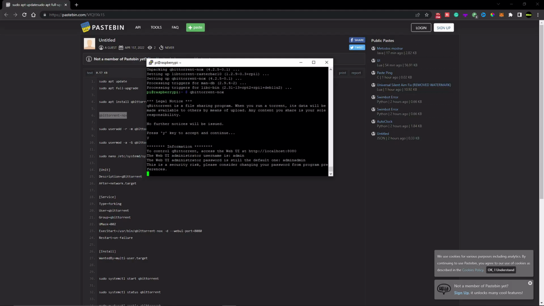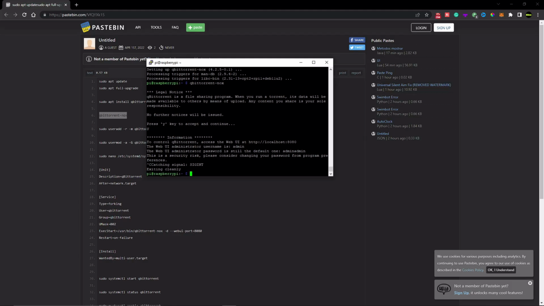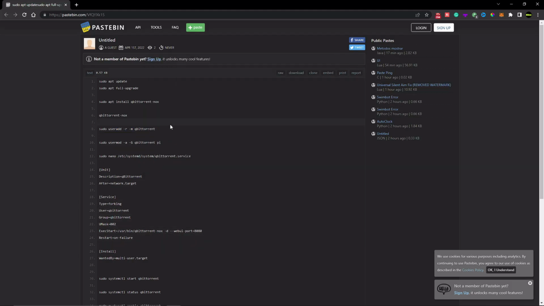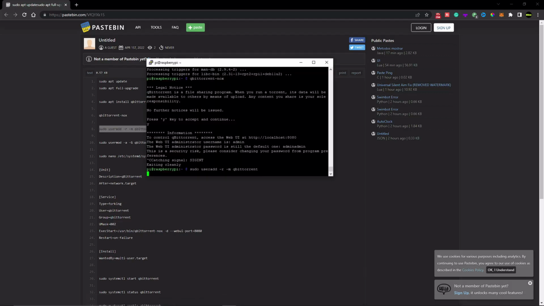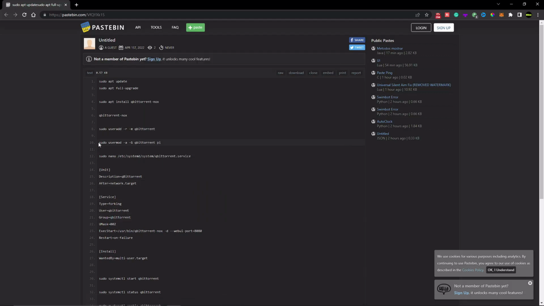If we want to test it, we can open this up, but I'll come back to this later because I know this works. So we can just now get on with setting this to be always on, not just when we run the command. So we'll close this, Control C, and we're going to add a user. So we're going to add the user qbittorrent, and we're going to give it some permissions.